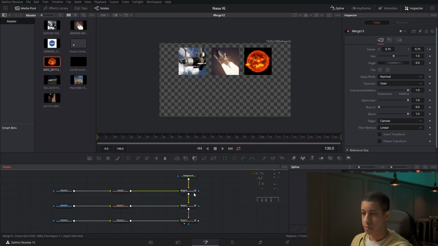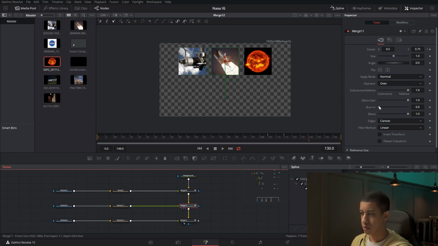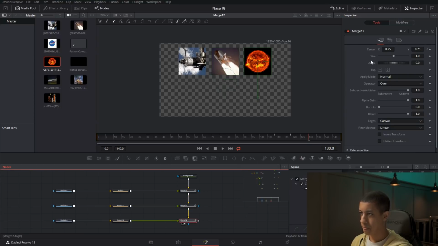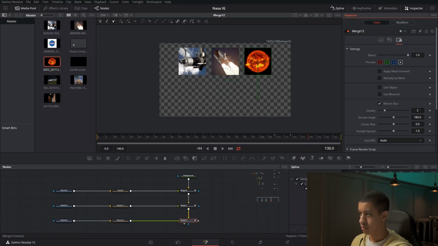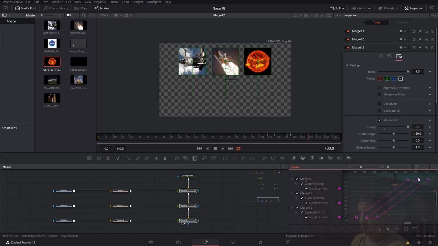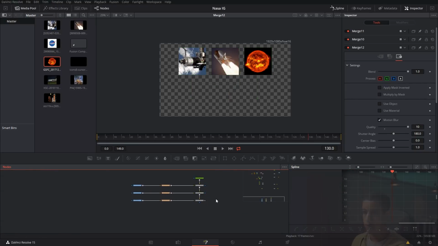All right. Because these have movement, I'm also going to add motion blur into here, and then in this one as well. And I also am going to highlight all of these and highlight the top ones, hit F just to ease them. So there's all of my first ones.